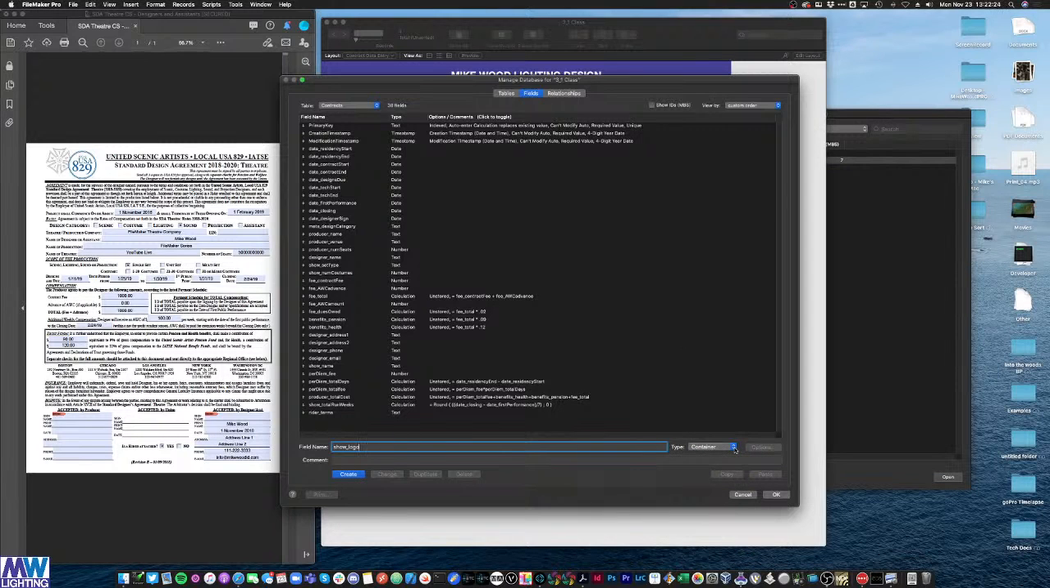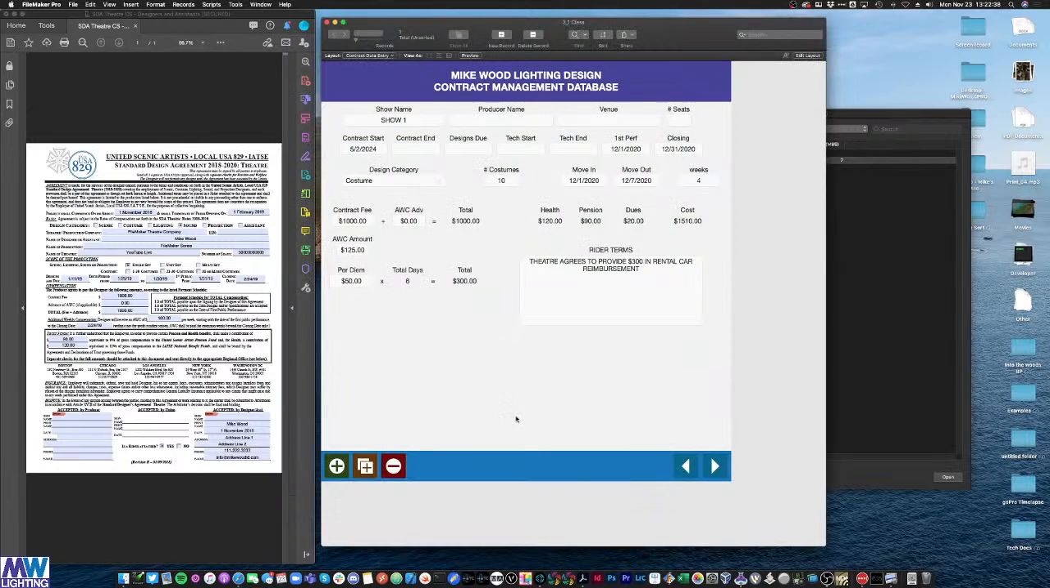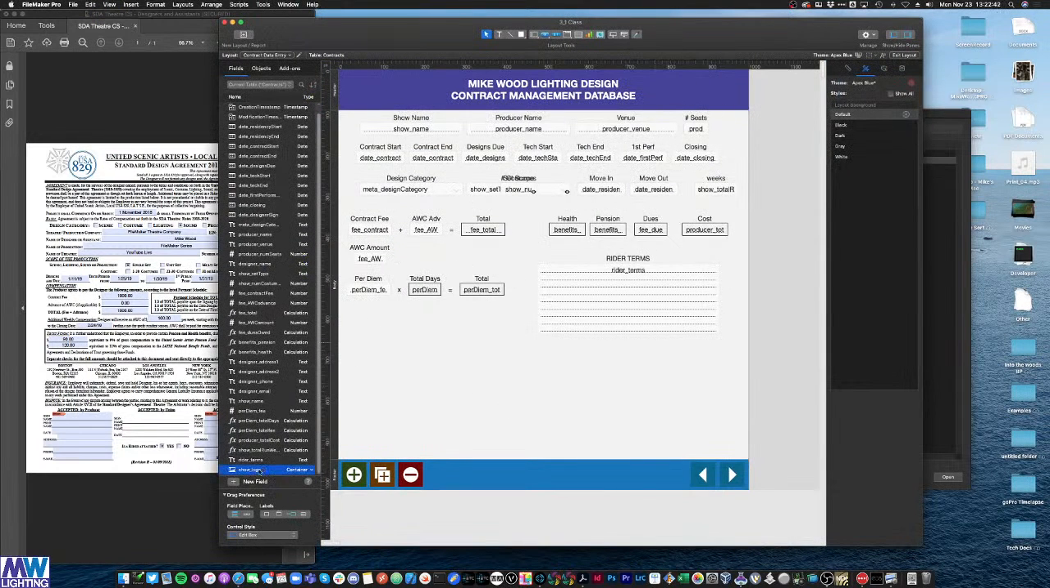A container field holds media or documents of some kind. So in this case, it'll probably just be a picture, but it could, in theory, hold a PDF. It could hold a music file, anything you want it to. And then here, I'm just going to drop in that show logo onto my layout.